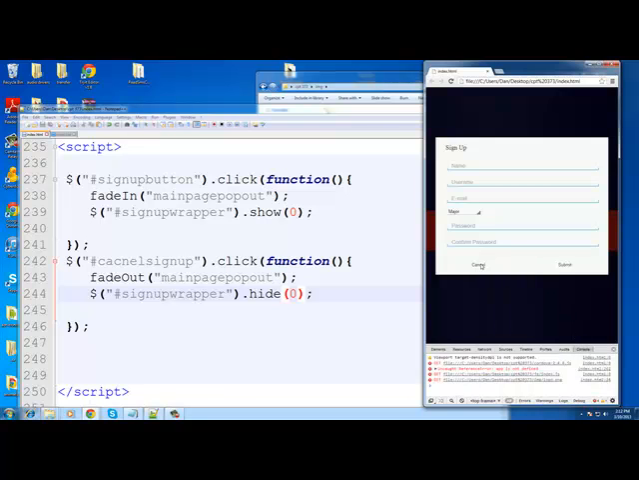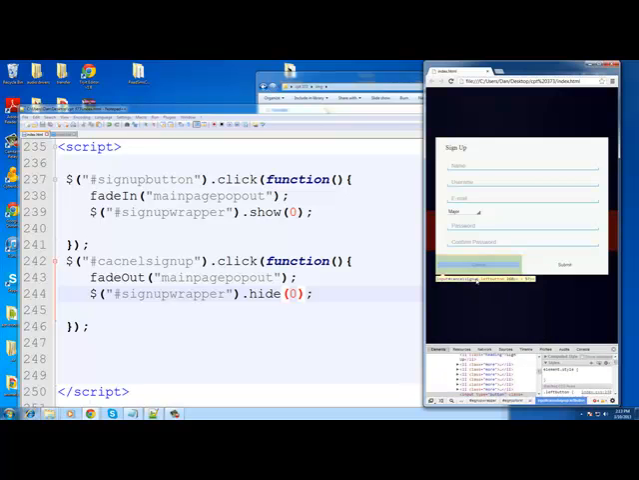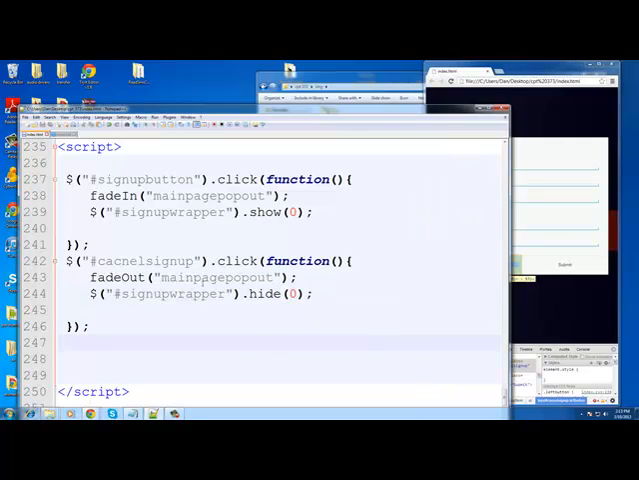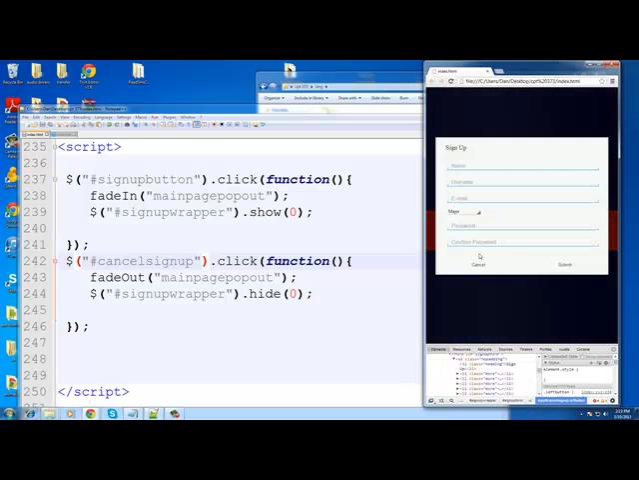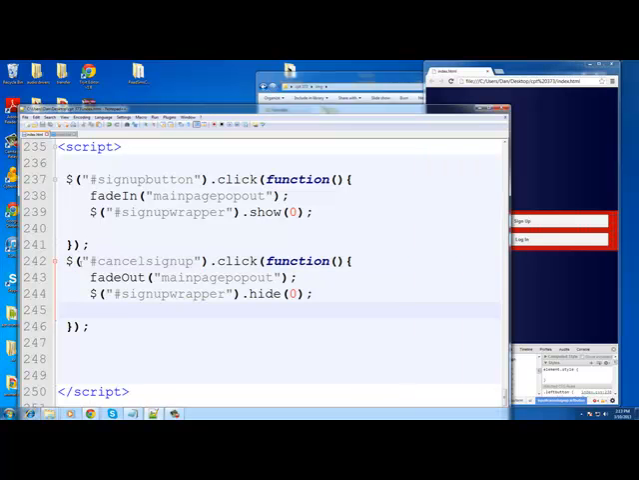And let's see if I have a problem. Cancel sign up, fade out. And I think I have an issue. I might have misspelled something. And yes, I did. I misspelled cancel sign up. Sorry about that. So we're going to type in cancel sign up dot click function. And the brother of fade in would be fade out, our main page pop out, and just hide our sign up wrapper. Okay.